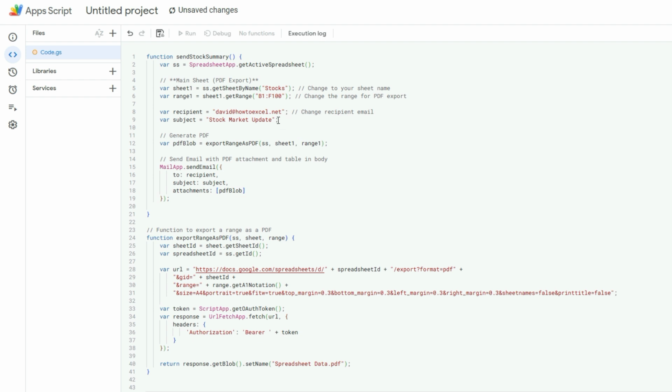I've got the subject called Stock Market Update, and here I'm setting it up as a PDF, which is going to make sure that the formatting stays intact. So it's going to display exactly as if I was looking at it on the spreadsheet, because if you don't set it up as a PDF and format accordingly, then it's not going to display correctly or the way that you see it when you look at your Google Sheets spreadsheet.